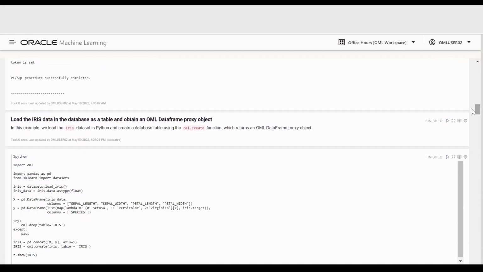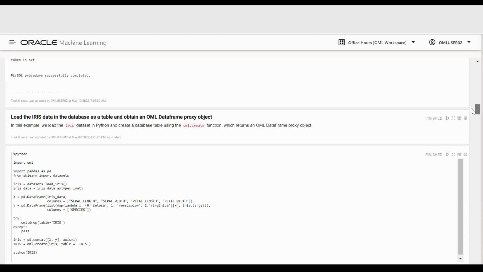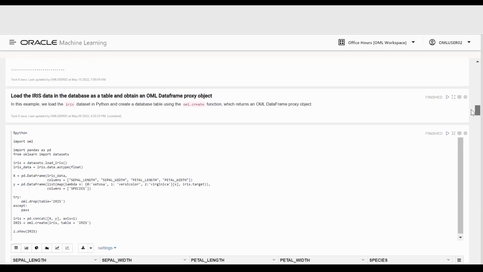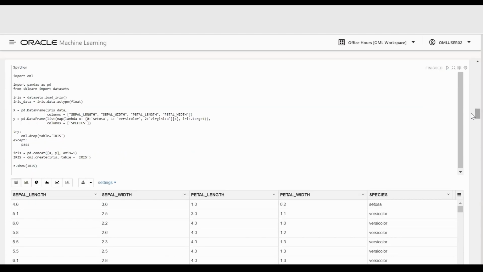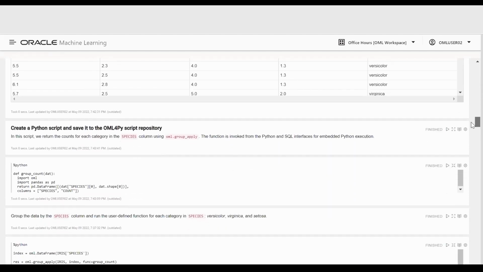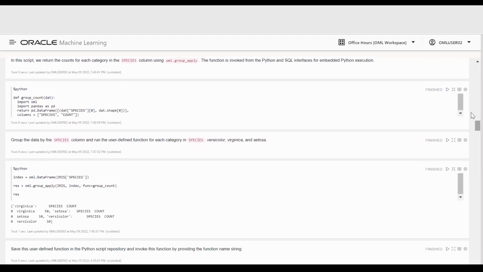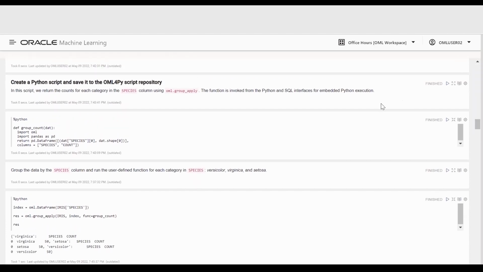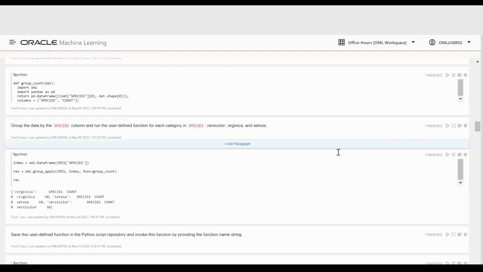Okay, so for our example here, we're using the iris data. I'm loading the iris data to a database table and then obtaining the OML data frame proxy object. I have created the local iris data frame and then the proxy object, capital IRIS, and we show that there. Akash had covered this: we create a Python script and save it to the OML4Py script repository. This example is just returning the categories for the species column in IRIS. There are 3 categories there: versicolor, virginica, and setosa. Each one of them has 50 rows.